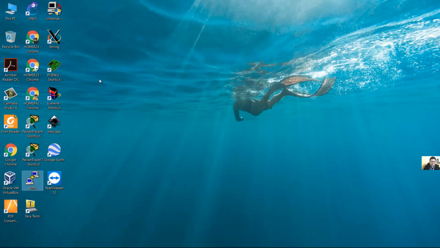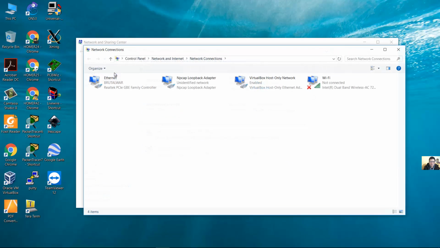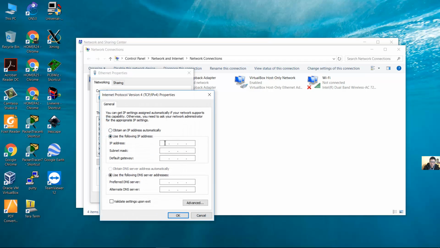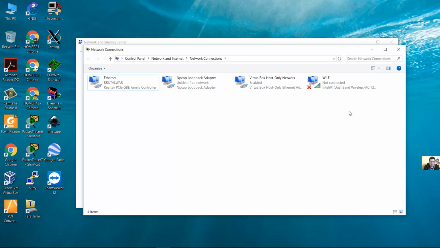Now, on your Windows client, you can configure the DNS server. El cliente Windows puede configurar el servidor DNS. Okay, the IP address of your server, el servidor DNS, la IP. Okay, disable any other interfaces to test this interface. Desactive cualquier otra interfase para probar esta.